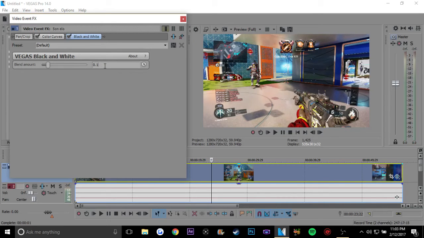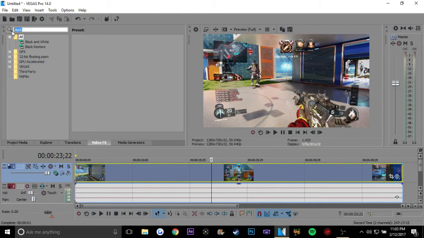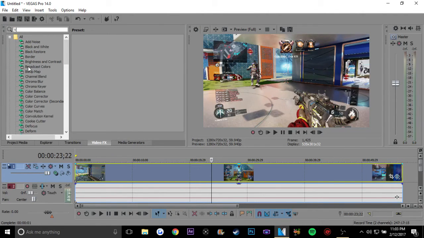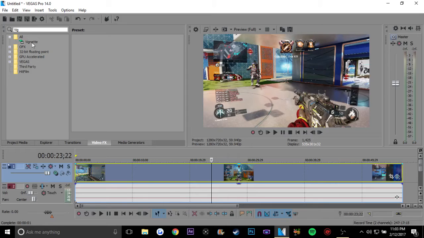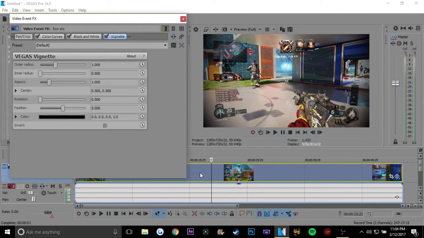But for just today's example, I'll keep it at 0.3. Close that out, and then we're going to pull out our vignette. You want this because what it does is it makes the edges around the clip or around your footage a little bit darker. And this can be used a lot just to make the kill feed pop out a little bit more. So what you want to do is mess with the outer radius a little bit. I like keeping it right here because you can still kind of see it.